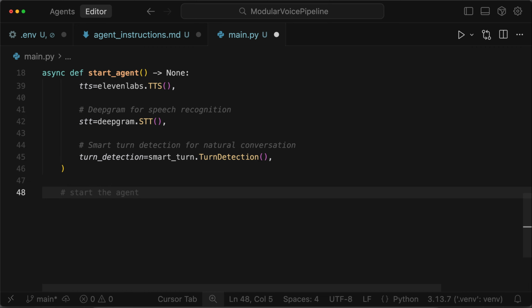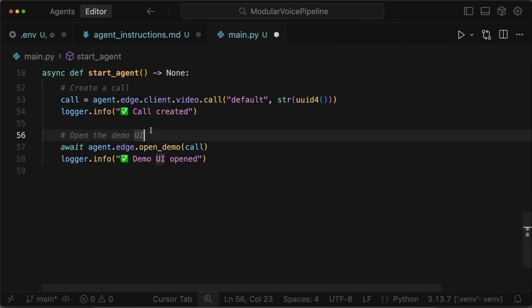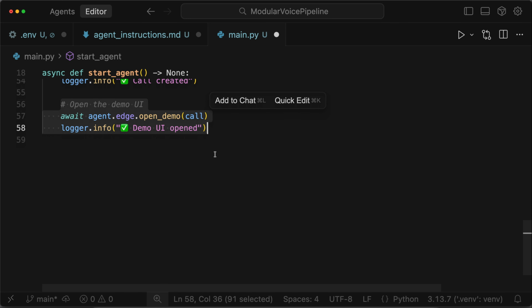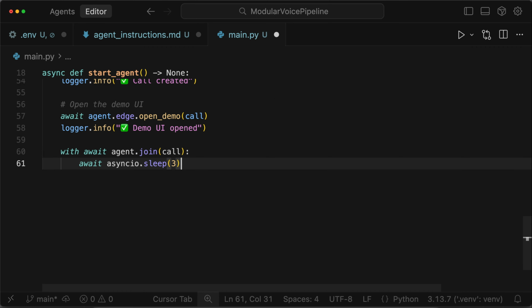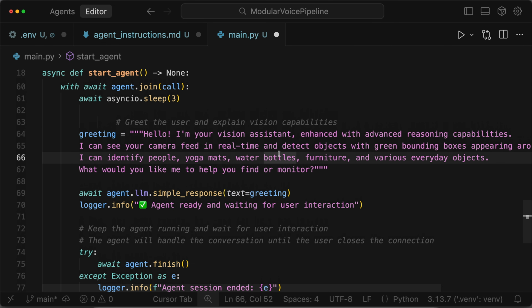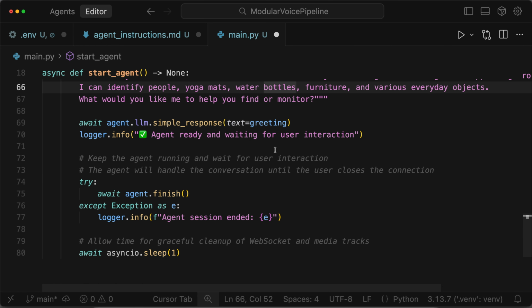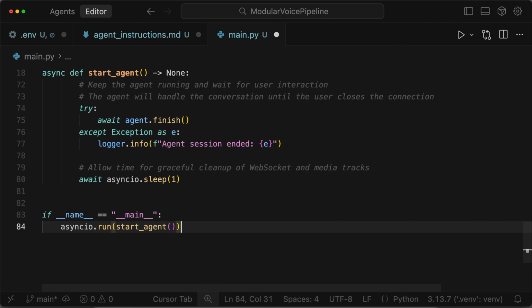Next, I will add the following code snippets to log startup message and initialize the agent. Then we create the agent user profile in the system. We use the unique ID to create a new video call. Then we add a web-based video calling UI to interact with the voice agent. After creating a new video call, we also need to join it. Then we add the following code snippets to greet the user once we run the Python script, and also keep the agent running until a user ends the video call. Finally, we will run the async agent when the script is executed.